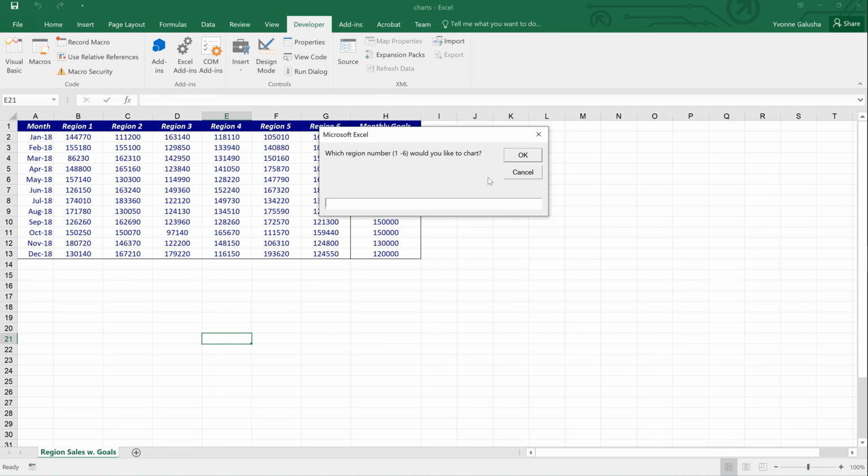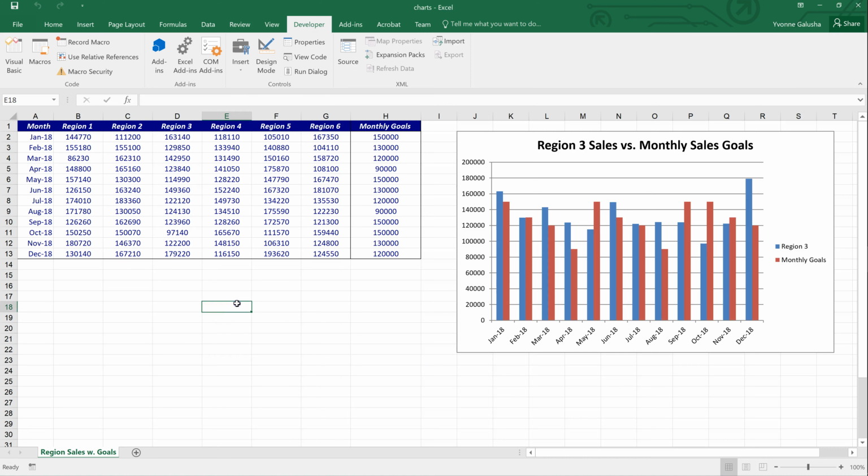And let's compare region 3 this time. Come back here, and you can see instead of the line, we've got a bar chart, and we still have the legend comparing the region 3 to the monthly goals.